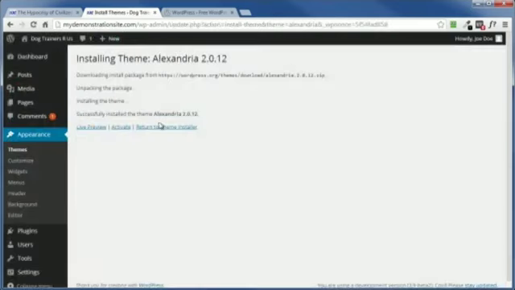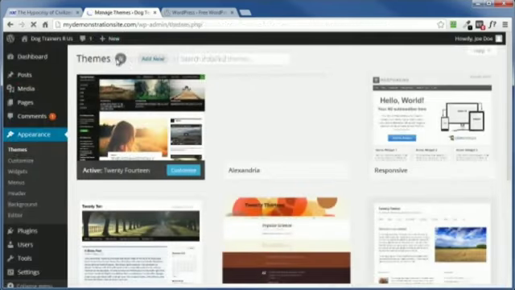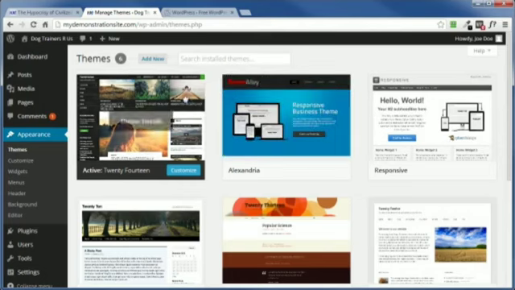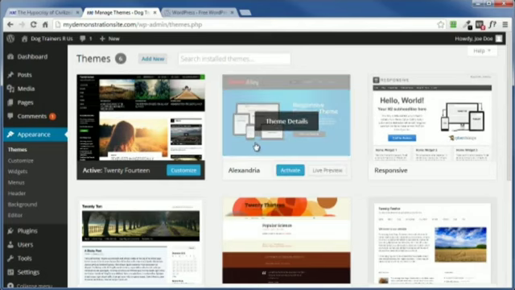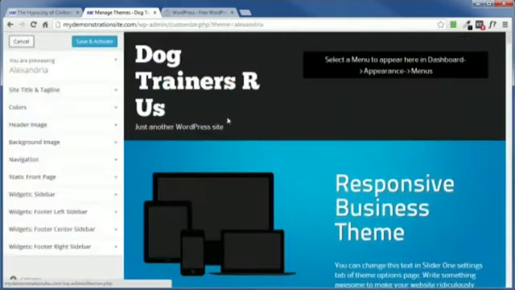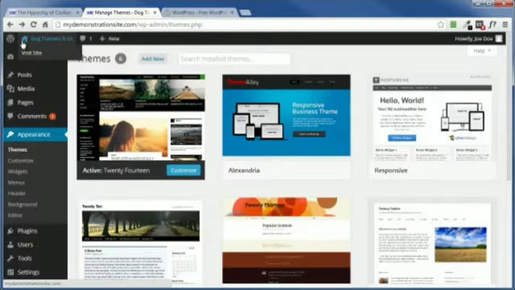And it's now installed. Now let's come on back over to Themes. You can see now we have an additional theme installed. And if you want to see how that theme looks with your current content, just click on Live Preview, and this is the current content that you have and how it would look if you were to activate this theme. So go ahead and cancel that out.